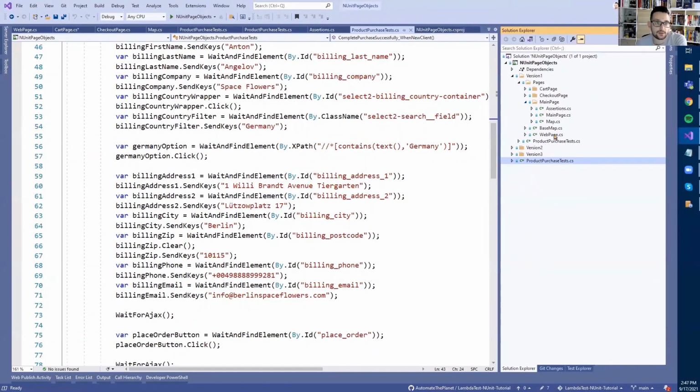For the main page, as you can see, we have three files. We have the main page file, which contains all of the actions that we can do, pick a rocket, add it to the cart, whatever, the assertions, and the element map. The element map is basically the properties and the locators of your elements.